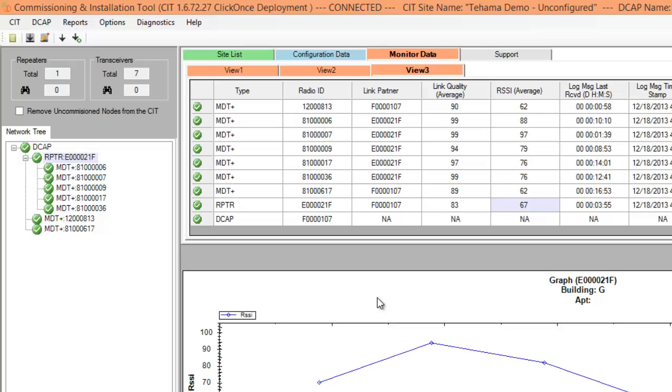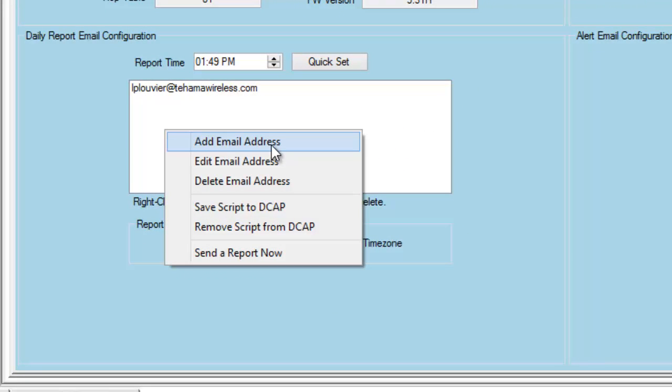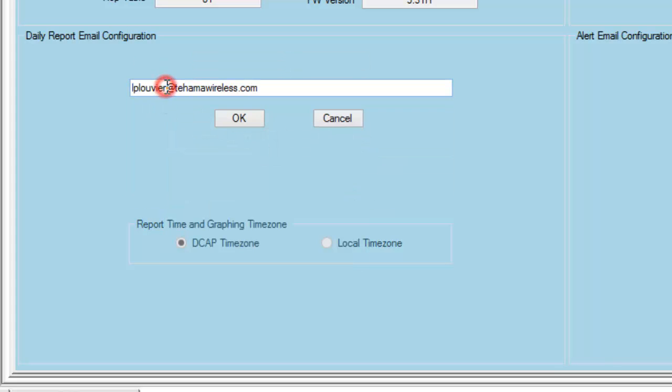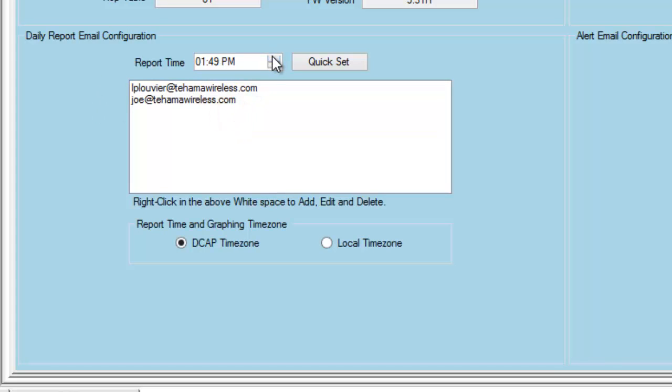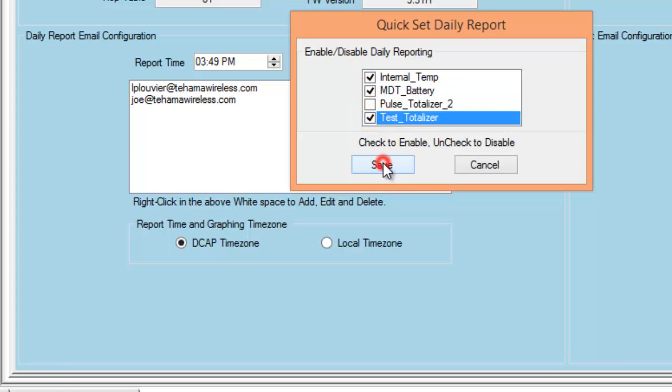To do so, click on the configuration data and then the DCAP view. In the bottom left square, you can input the email address that is going to receive the daily reports from the DCAP. You can also set the time of day that the reports will be emailed. To enable this, click on the Quick Set button. This lets you choose the content of the report and will configure all the MDTs at once.